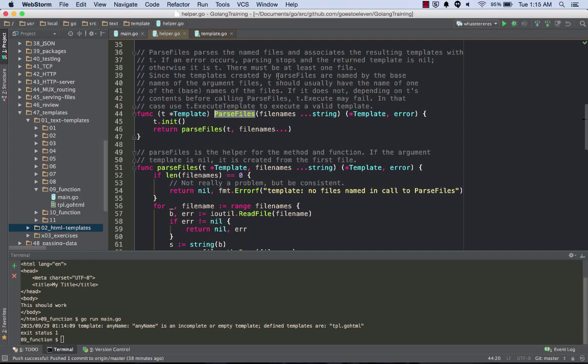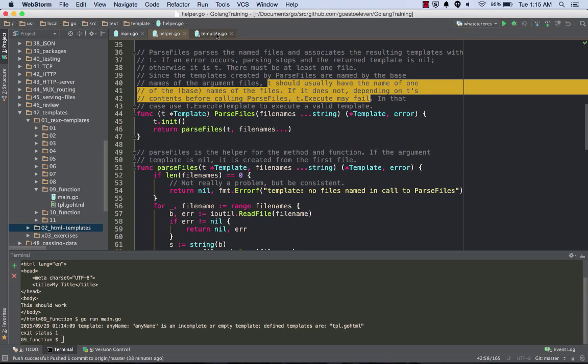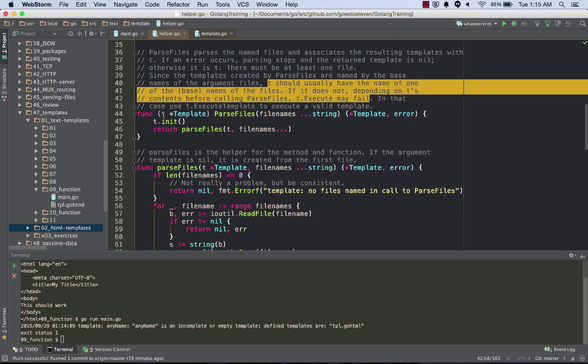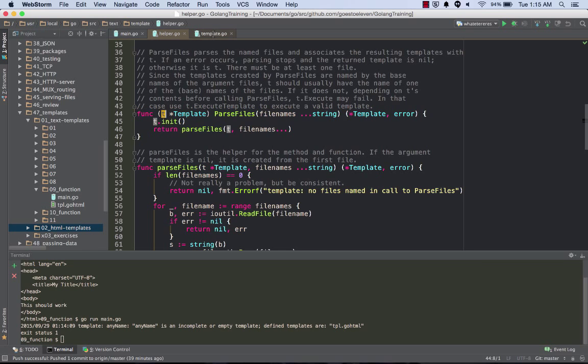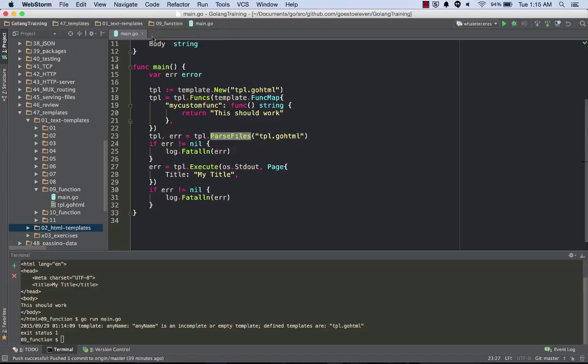Since the templates created by ParseFiles are named by the base names of the argument files, t should usually have the name of one of the base names of the files. So t is the template, right? And t should usually have the name of one of the base names of the files. If it does not, depending on t's contents before calling ParseFiles, t.Execute may fail. So that's kind of what it's telling us there, that t, when we get a new template here, because that's what t is right there, it's a pointer to a template. So when we get one of those, the name should usually be the same as one of the base names of the files, and so that's what we're doing right here. Anyhow, that's just kind of interesting.